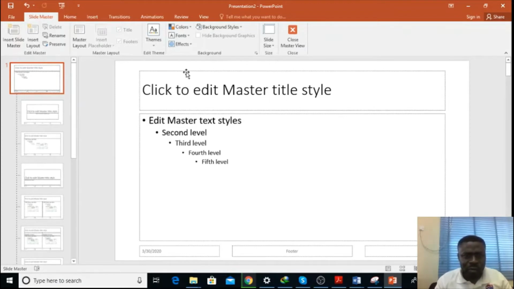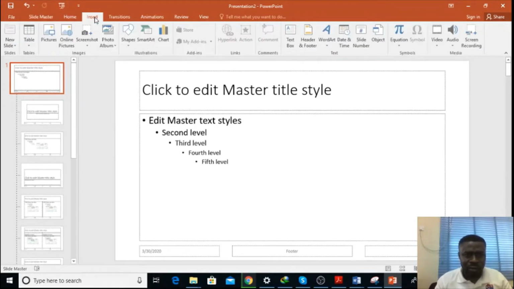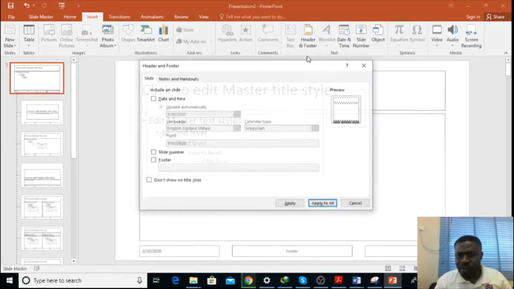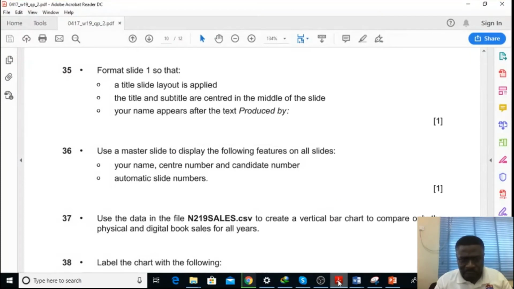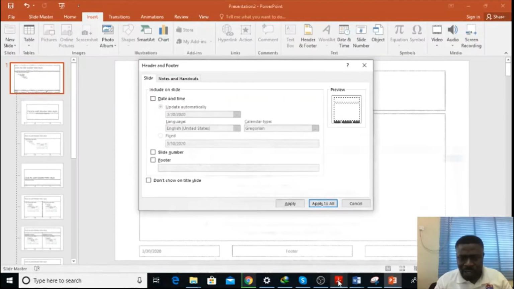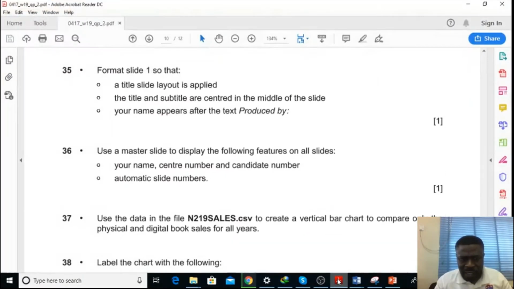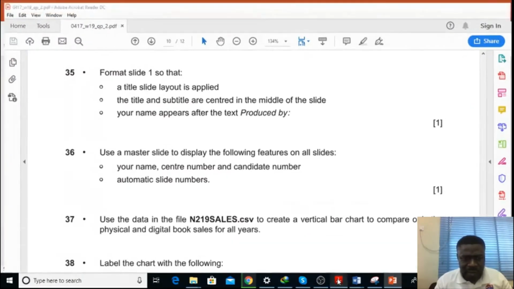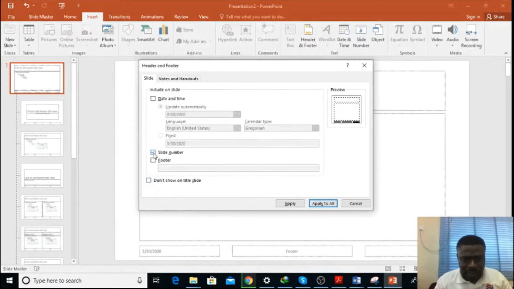We'll quickly go to Insert because we're still in the master slide view. Header, footer, date, and all that. So we'll click on that. What are they asking for? Our name, center number, candidate number. Did they also ask for automatic slide numbers? Okay, they did. So I'll click on the slide number. You see it has turned dark.